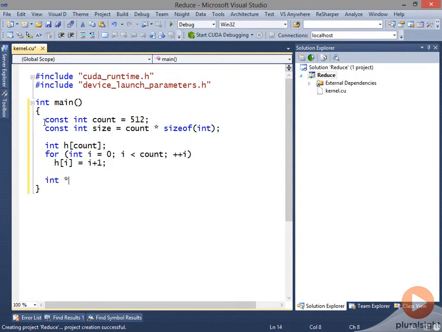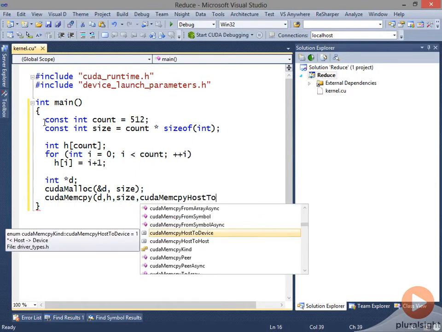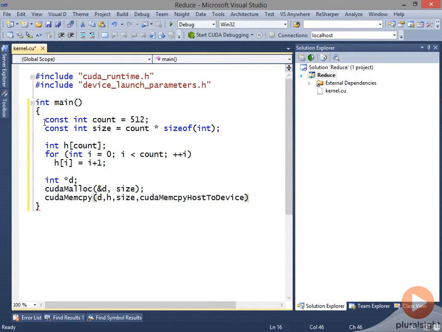Okay, so let's allocate the device memory for it. So cudaMalloc d, size, and then copy h onto d. So cudaMemcpy d, comma, h, comma, size, comma, cudaMemcpyHostToDevice. All right, and this is where we would call our kernel. I would call it just some single block.